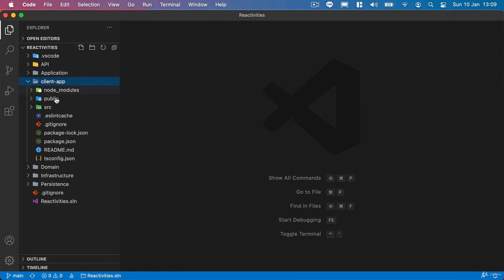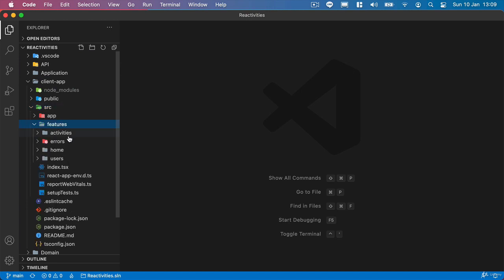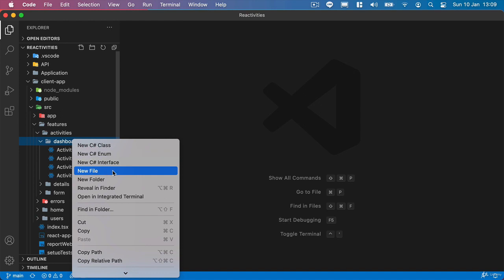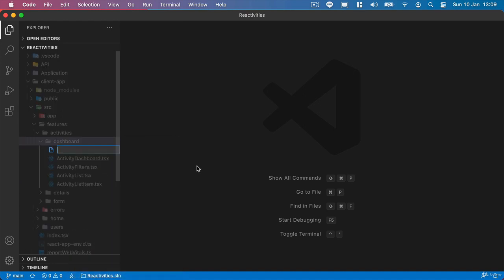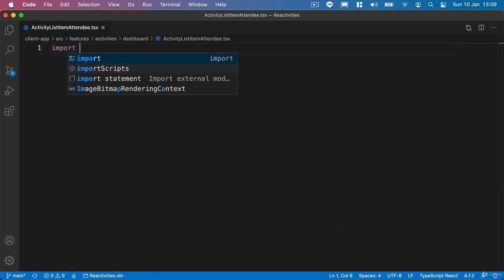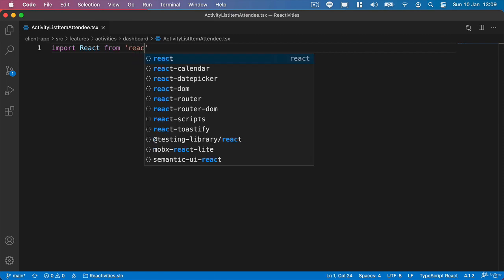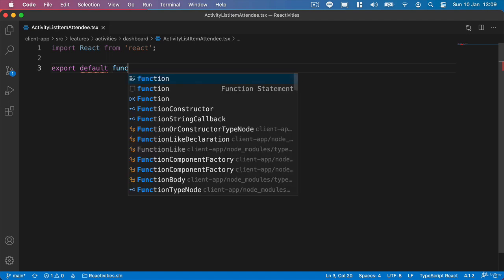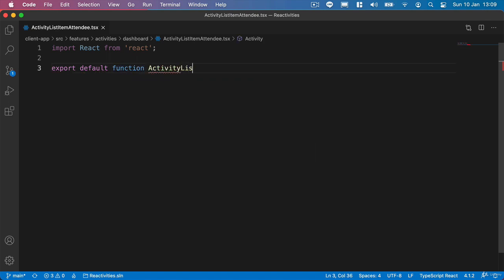And inside our client app, inside the source, inside the features, activities, dashboard, and inside this folder, we'll create a new component for our activity attendees. So we'll say activityListItemAttendee.tsx as the name of the component. And let's just add what we need inside here. So we're going to import React from React as per normal. And we'll say export default function activityListItemAttendee.